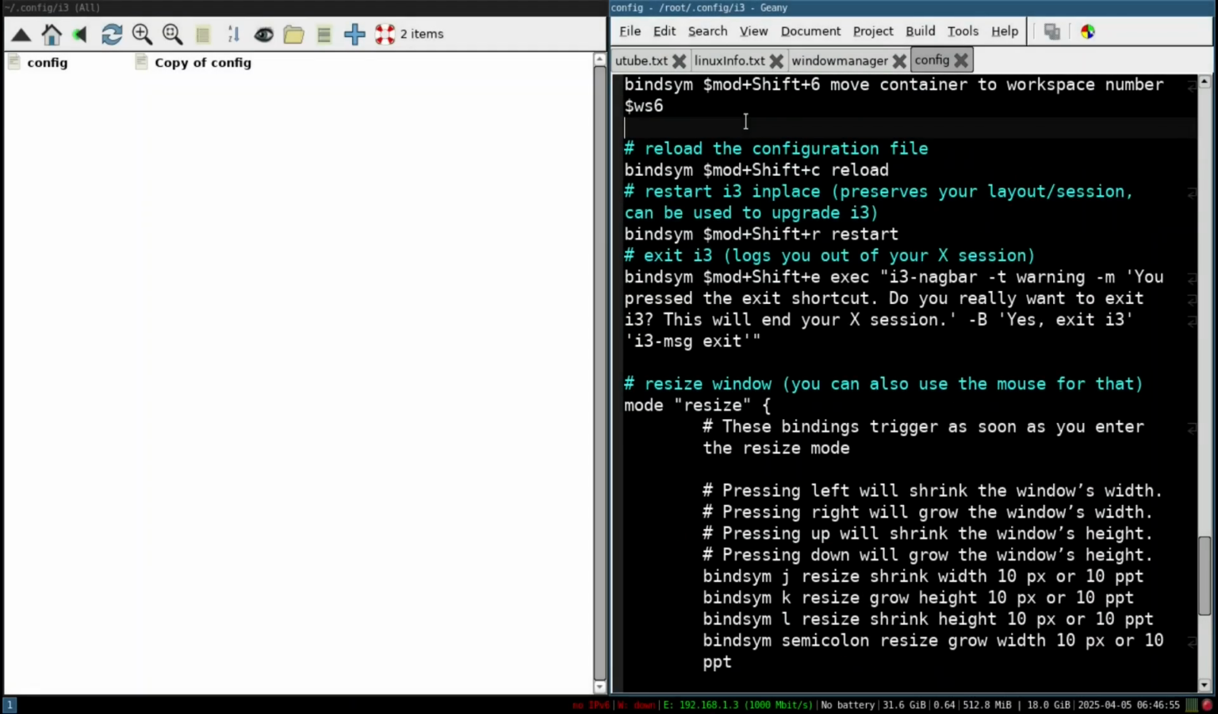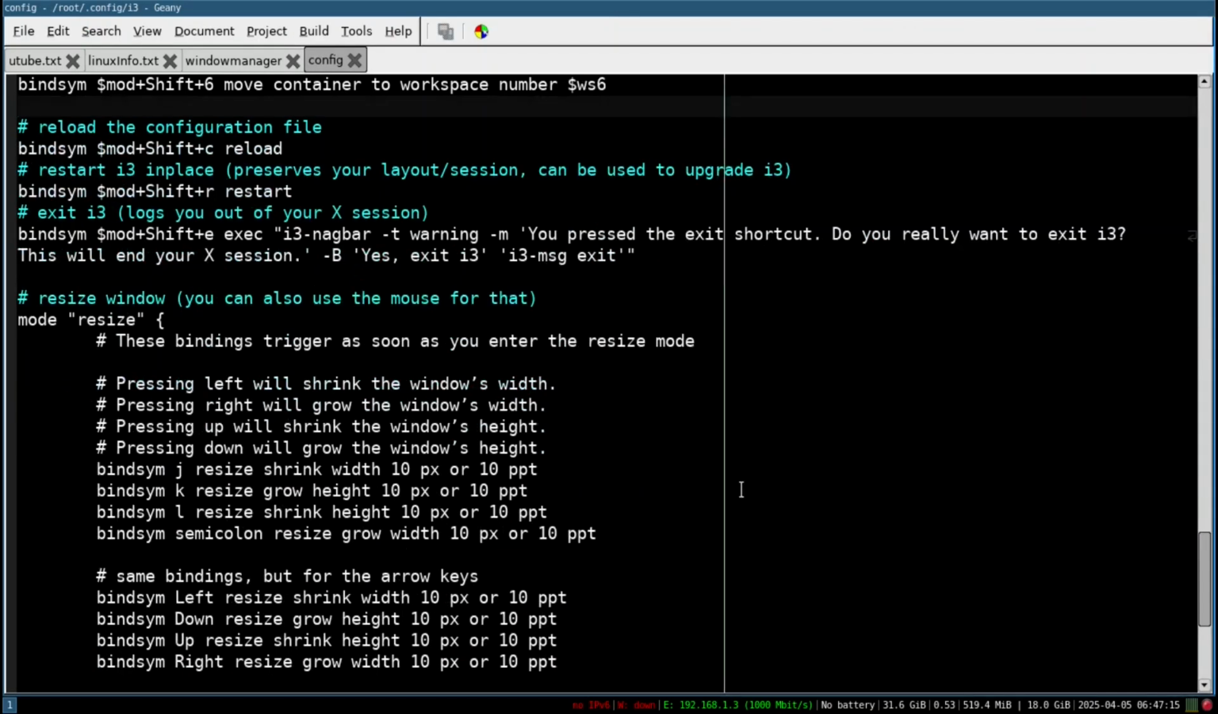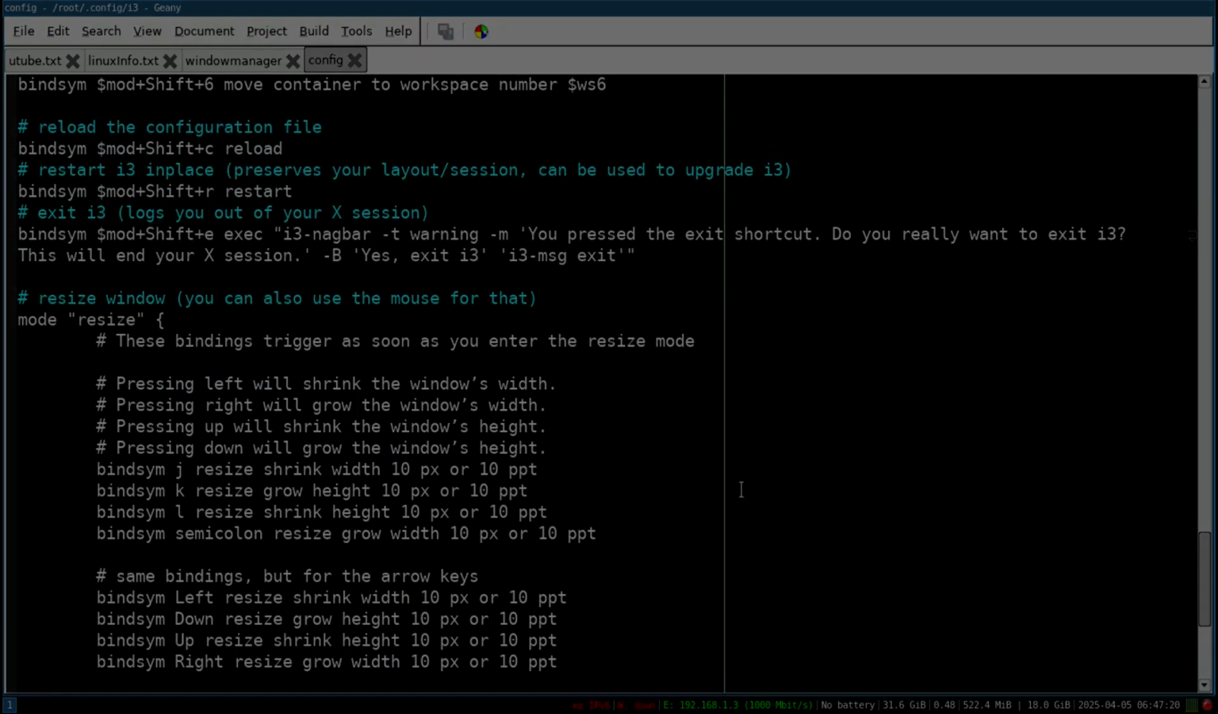Super, shift, and R will reread, and there's no error that pops up. So now the things that might have changed. So we're just going to go ahead and close the left side. So we'll go to super and J to go to the left, and then we'll go ahead and use F4 to close. So that works. So you reread the configuration file.